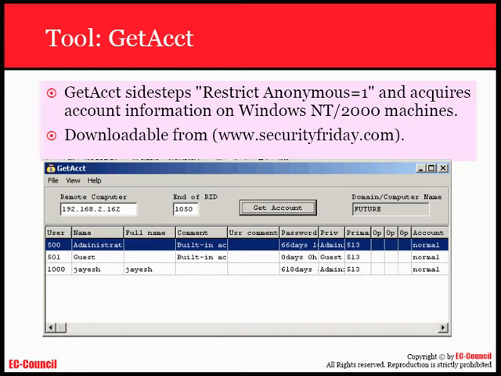Now what this tool does is, there's actually a fix on the system, RestrictAnonymous equal 1, and what that says basically is that you have to be authenticated. Well, this tool, GetAccount, gets around that restriction, and I can download it off of the internet, and then I can go ahead and still make that null connection.